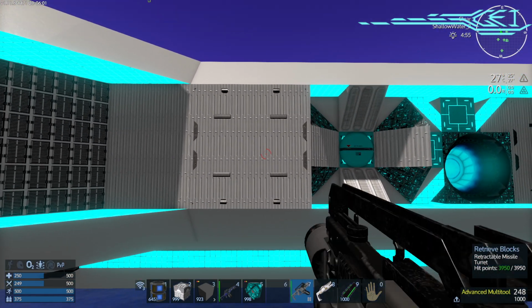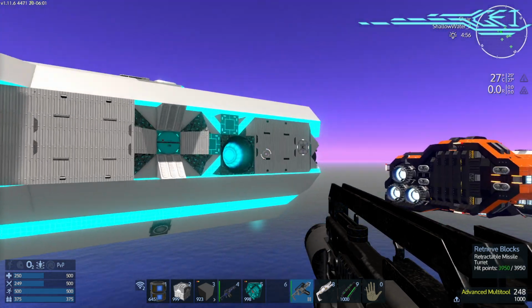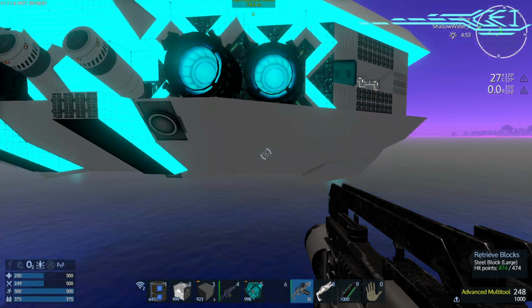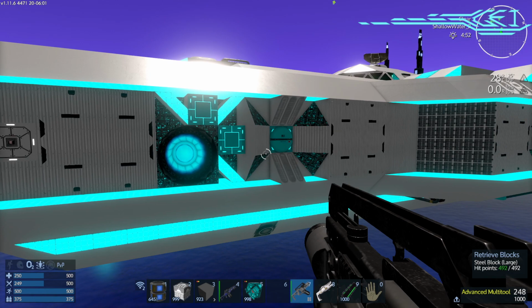Please tell me these are laser turrets. No, retractable missile. Retractable flak. Retractable missile. Okay, so just kinetic weapons to start, and then you can upgrade it to lasers.